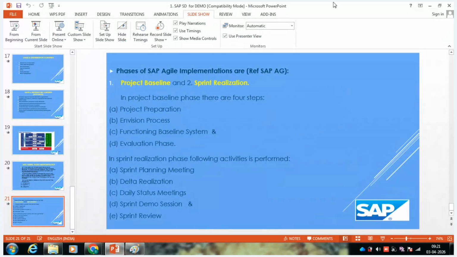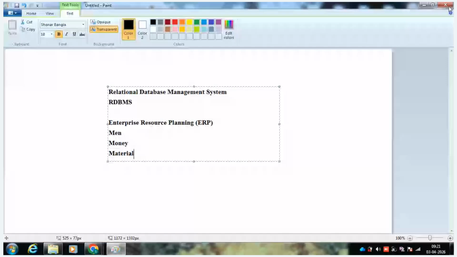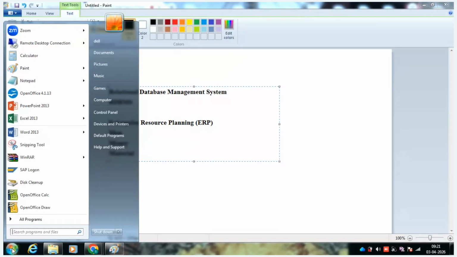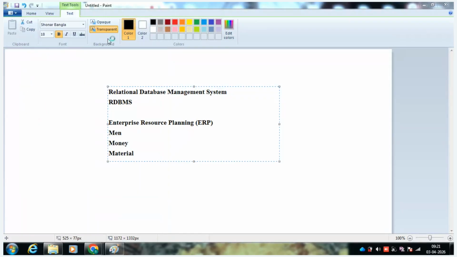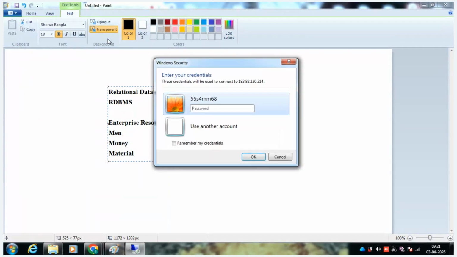Of course, this is the last slide. So now what I'll do is I'll open the SAP system. This is the SAP system I'm connecting to through RDP, remote desktop, right? That means I will connect to some desktop in the other part of the globe and open it. So this is the IP address I'm connecting to, and this is what I'll open.